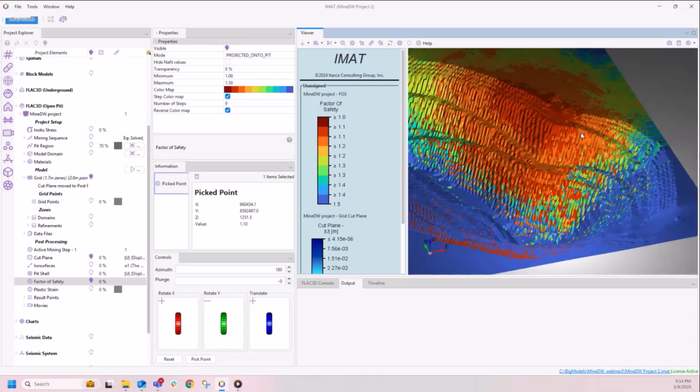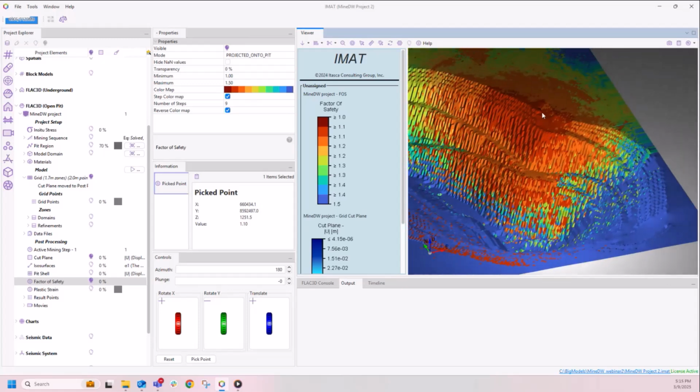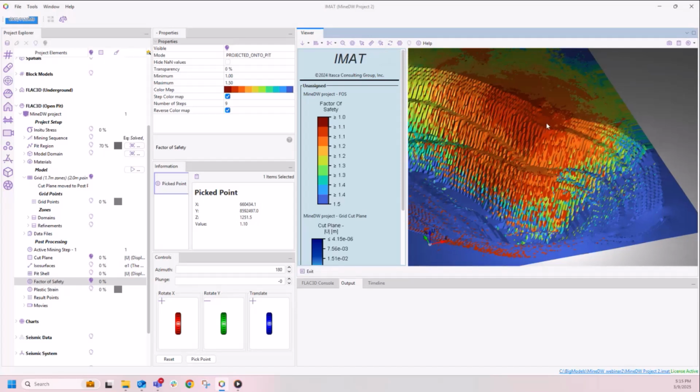If you want to get more exact values here, we can pick points on the pit surface here. So one of these tools, this one says get value at a point. So I can click on that and I can just pick here and see, okay, that's 1.1. So it looks like our sort of worst factor of safety is about 1.1, which is still worrying, but at least it's stable right now.